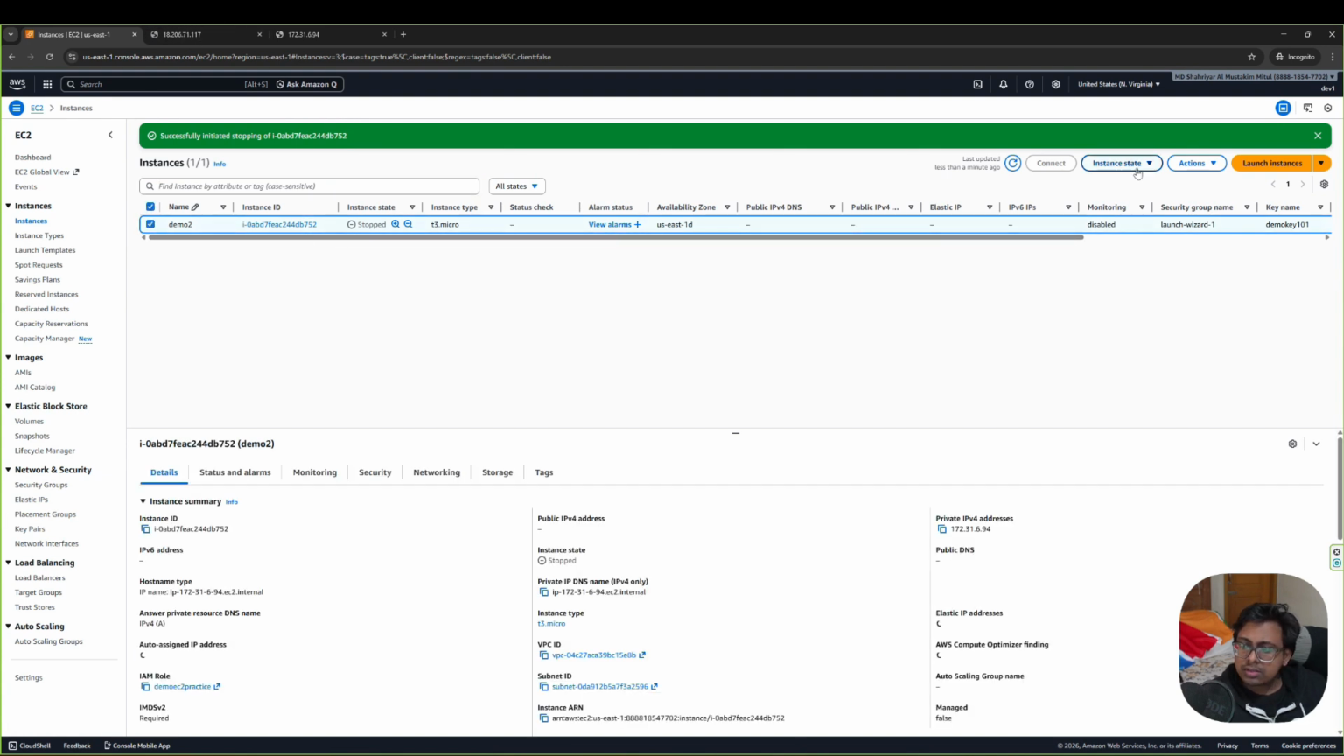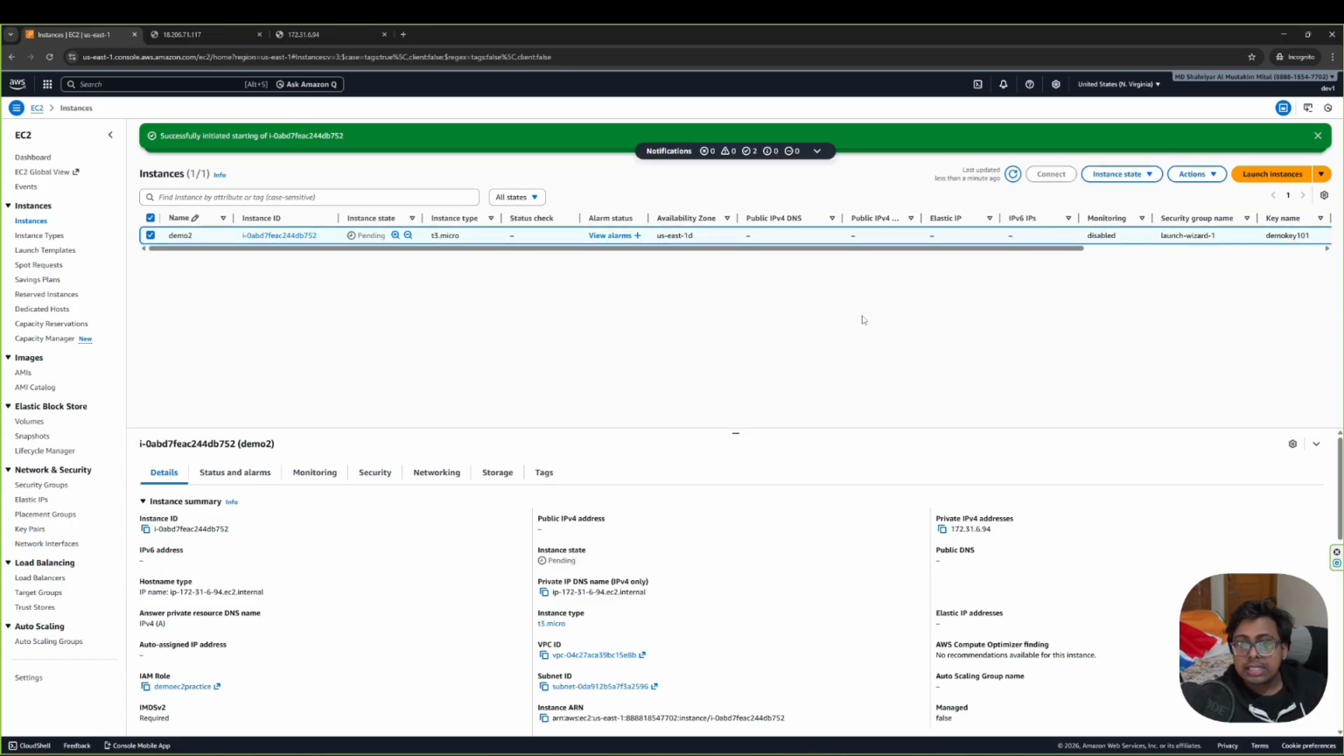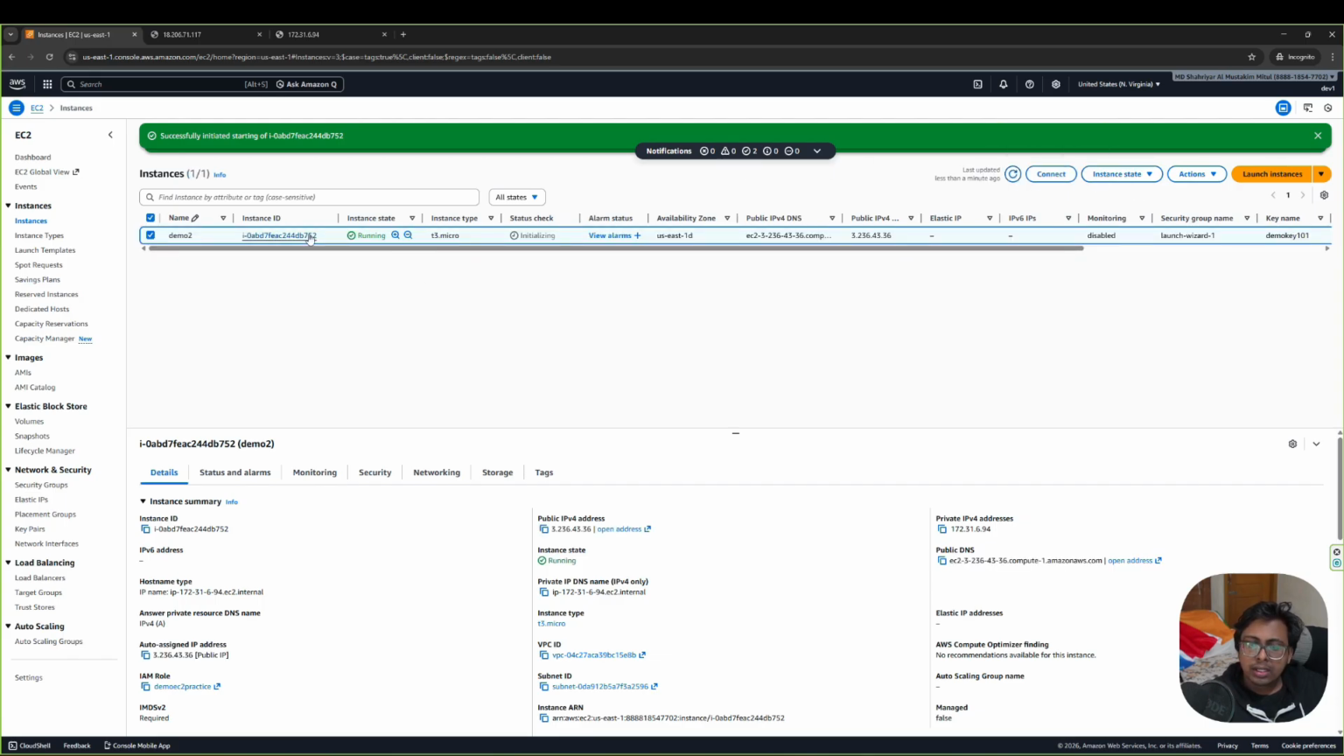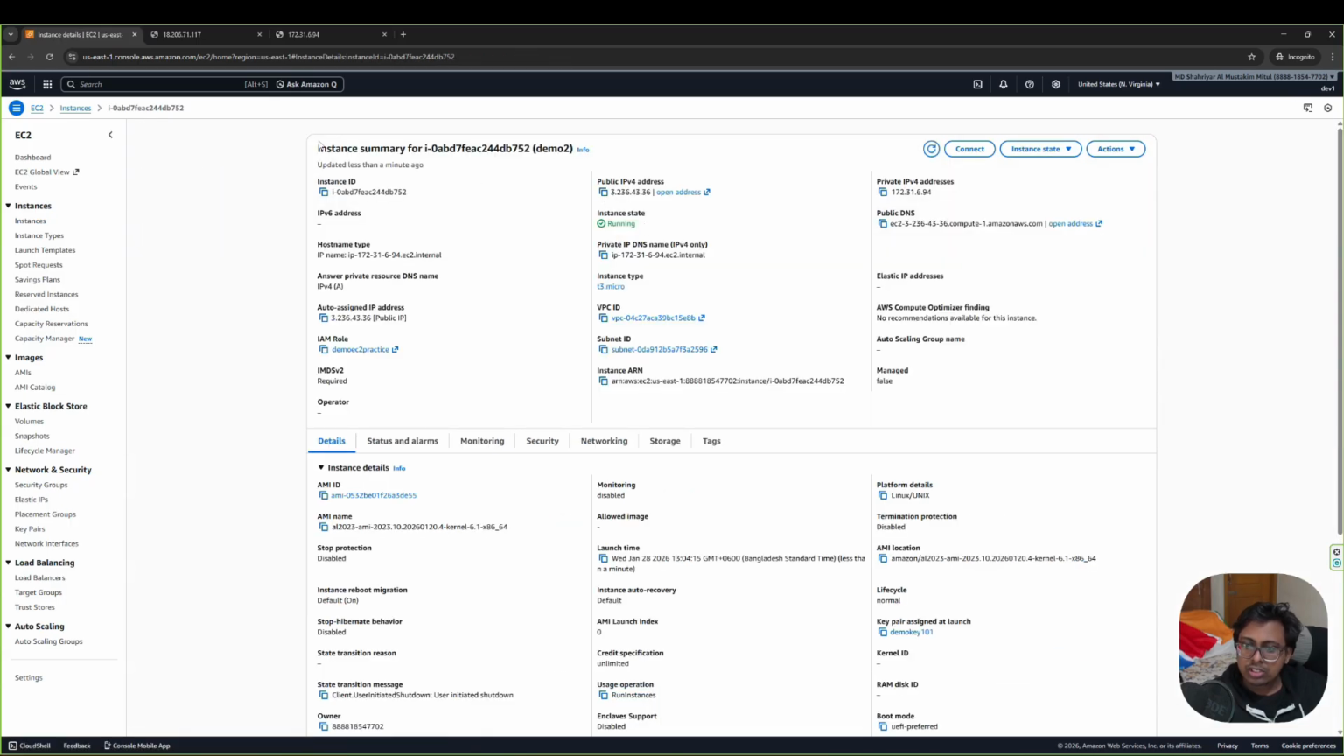Now if I just press this one and start this EC2 instance, let's see if it works properly. Yeah, it should. Let's just press this reload one, it's running, status getting checked, and public IP. If you just look in here, the public IP has already been changed, which was 18.206, and now it is 3.236, and so on, right?